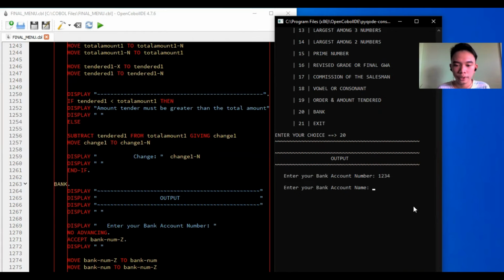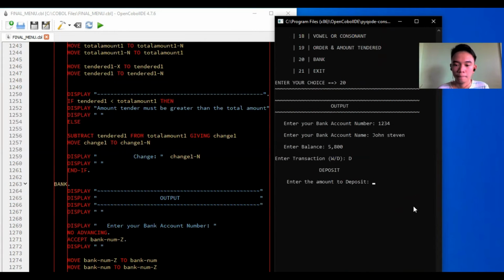Number 54, even, balance, say 5,800. Let's deposit. Enter the amount to deposit. So say I deposit 3,000.